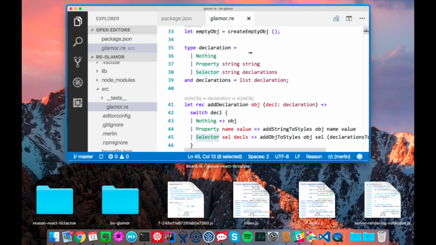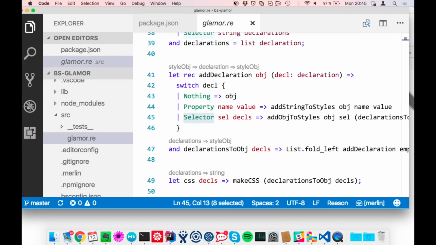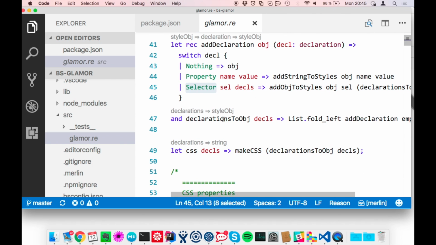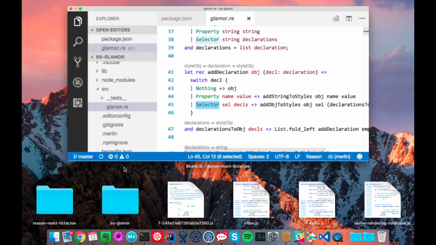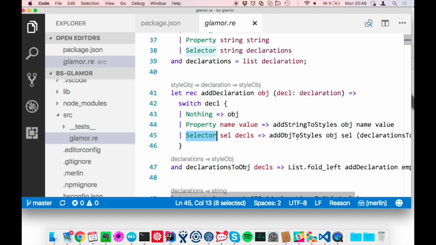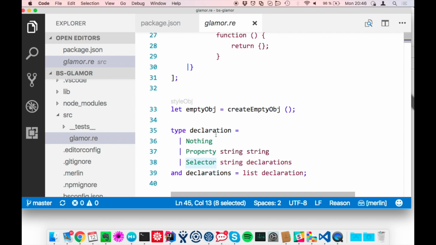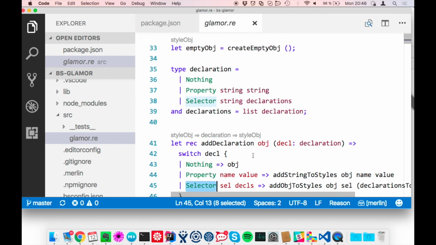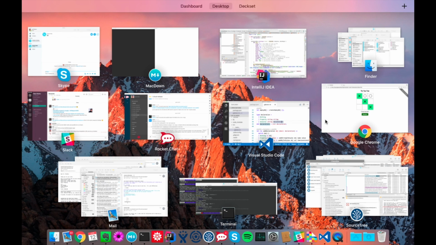So let's take, wait. Oh, it's opening it here. Interesting. Wait, oh, I know what's going on. So this is the Glamor binding, and a CSS declaration is either nothing, or it's a property where you have the property name and the value, or you can also use selectors. So that's where this is coming from.